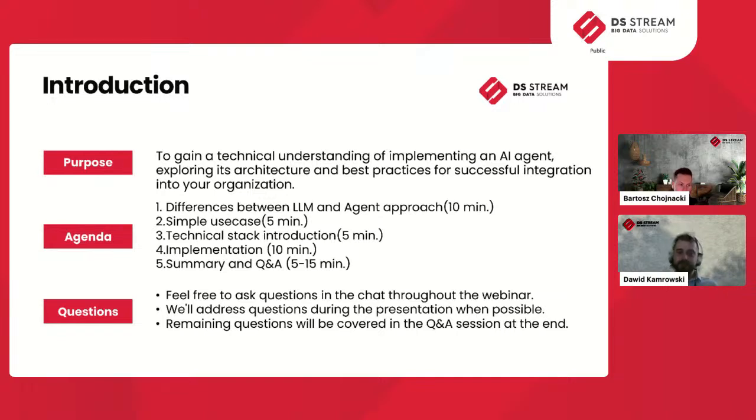In today's session, our goal is to provide a clear and practical understanding of how to implement an AI agent efficiently. We will walk through its architecture, key differences from traditional LLM-based approaches, and best practices for integrating it into real-world applications. To give you a well-rounded perspective, we have structured the webinar into key sections.